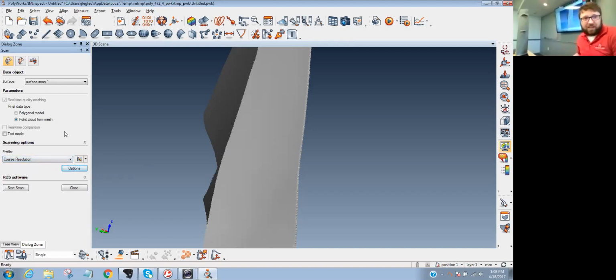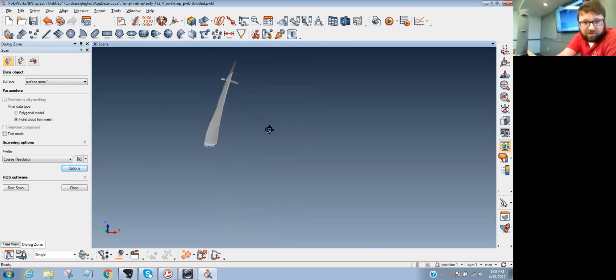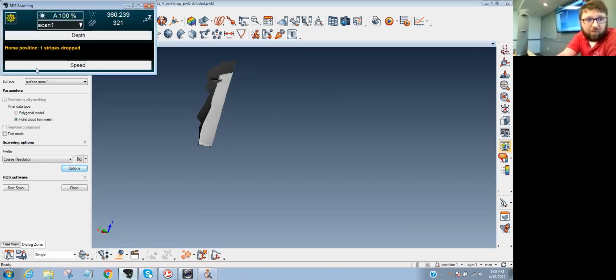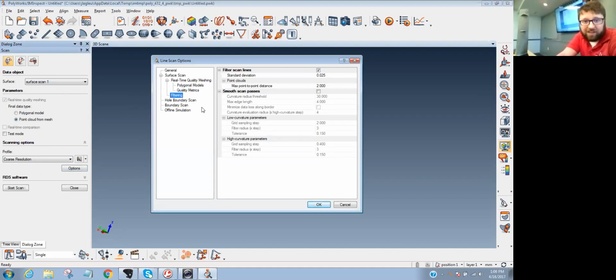Trying to think if there's anything else I can tell you guys, or if you'd like to see anything. I mean, getting started scanning is relatively easy. Like I said, RDS and PolyWorks do a really good job of getting you set up automatically to be able to start scanning right away. A lot of this stuff is for more an advanced user if you're going to try to figure these things out.